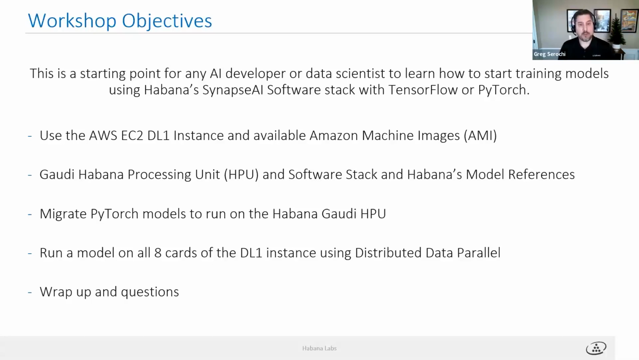We'll talk about the software stack and our model references and collateral. We'll migrate a PyTorch model to run on Gaudi and show you examples of how simple it is to get your TensorFlow and PyTorch models converted over to run on Gaudi, how to run on 8 cards, and show you a couple examples real time. And then we'll wrap up and take the Q&A. This is going to be a demonstration today, so we expect this to take about 1 hour.